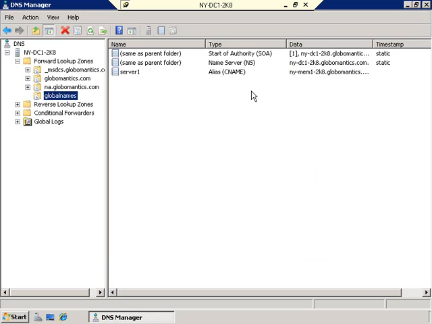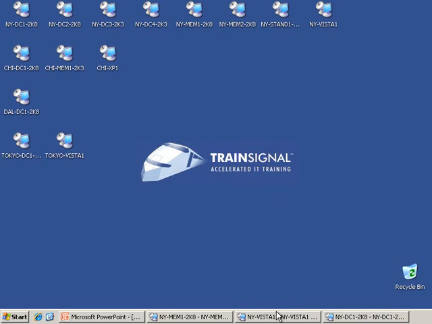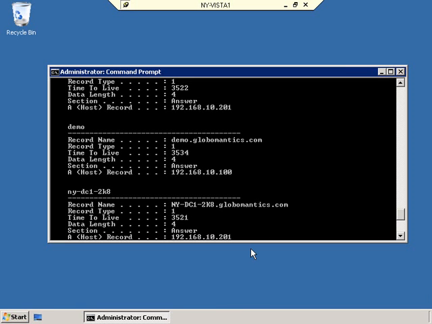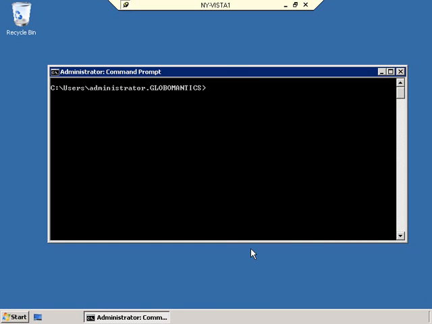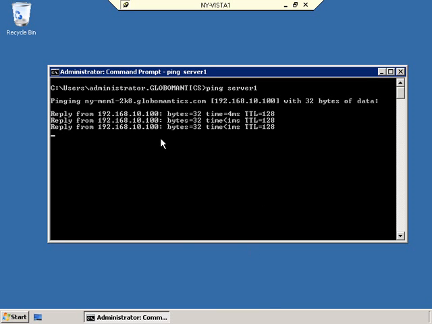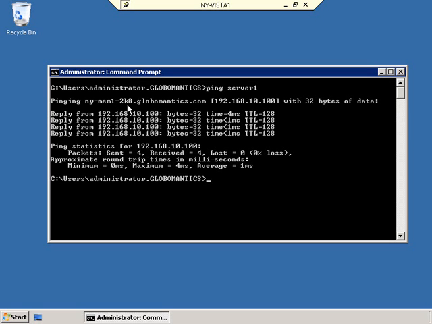Now that we have that in place, let me go ahead and minimize New York DC1, and let's go back to our Vista client. On our Vista client, let me clear that other stuff that we were looking at before out of there. I'm going to say that I want to ping Server1. A nice simple name. Hit Enter. And you will see here that it resolved to NewYork-Member1-2k8.globalmantics.com. It resolved it to an IP address, and it got successful replies from that IP address because New York Member 1 does exist on our network.